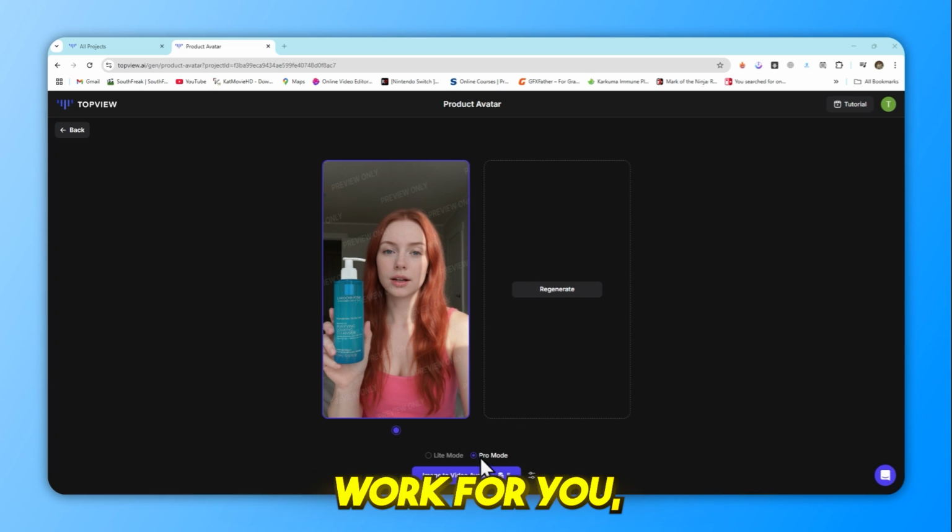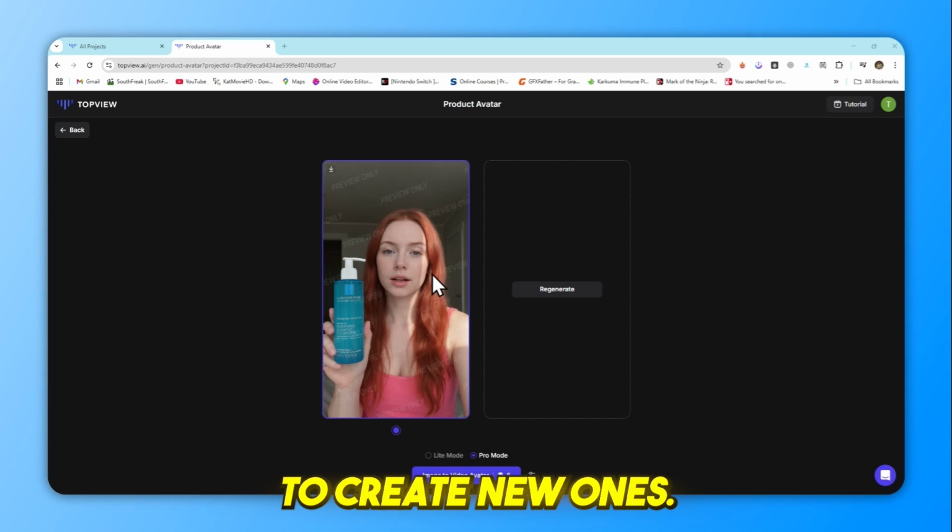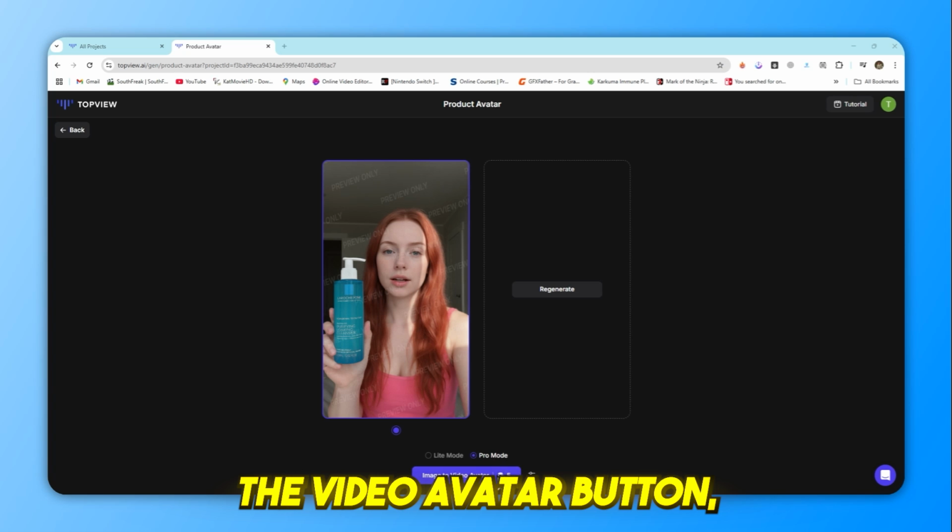If none of them work for you, just click the regenerate button to create new ones. For this example, I'm happy with avatar. I'll select it and click the image to video avatar button, animating the avatar. And just like that, we have a fully animated product avatar.